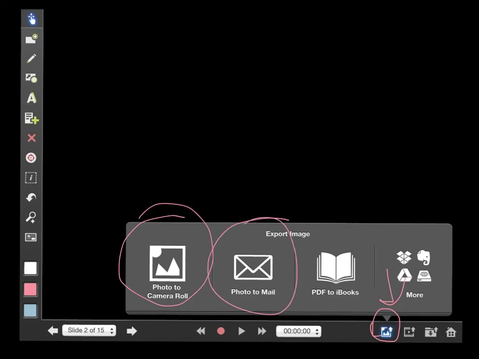I can send it to somebody's email. I can PDF it to iBooks, or if I have other applications like Dropbox or Evernote, I have the choice of actually exporting that photo straight into those things. So if I want you to turn something in to me in Dropbox and I just want the photo, you can send it straight to a Dropbox. And it just asks you for the address of the Dropbox, you put it in, and bam, it sends it right off for you. So that's a pretty neat function.